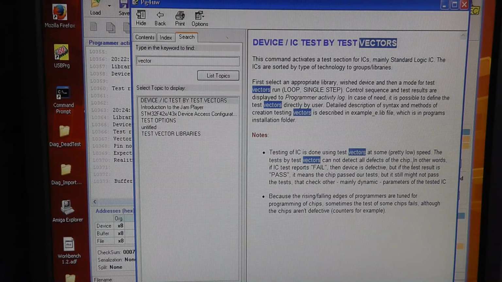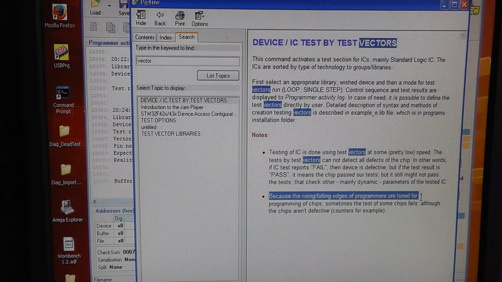The test vectors cannot detect all defects in the chips. In other words, if an IC test reports fail, then the device is defective. But if the test result is pass, it means the chip passed our test, but it still might not pass the tests that check other, mainly dynamic parameters of the tested IC. Okay. Then it says, because the rising and falling edges of programmers are tuned for programming chips, it's basically saying that this programmer, this BK864 or LNIC LabProg that I have, is designed to program 2532 EEPROMs and other stuff like that.